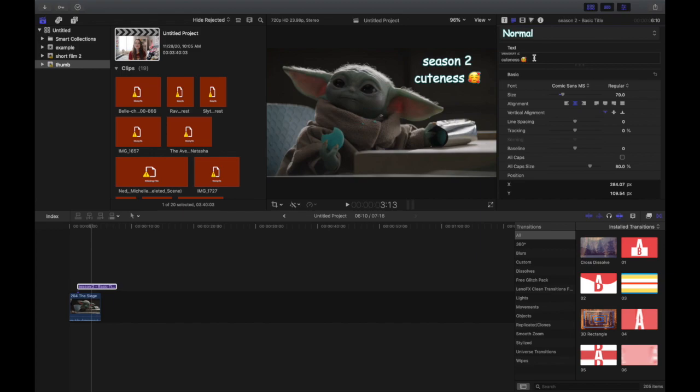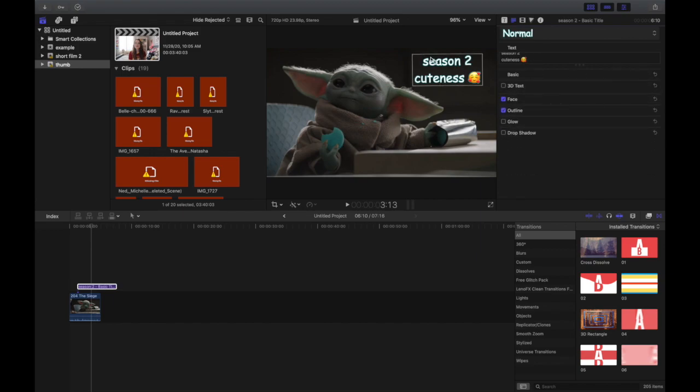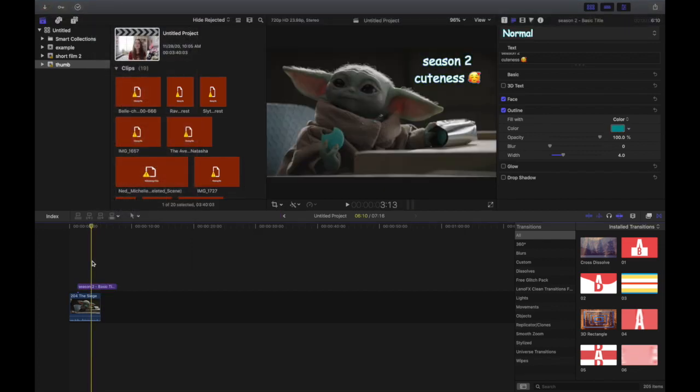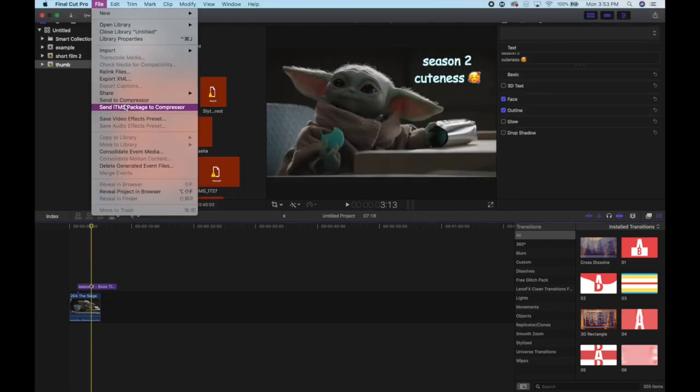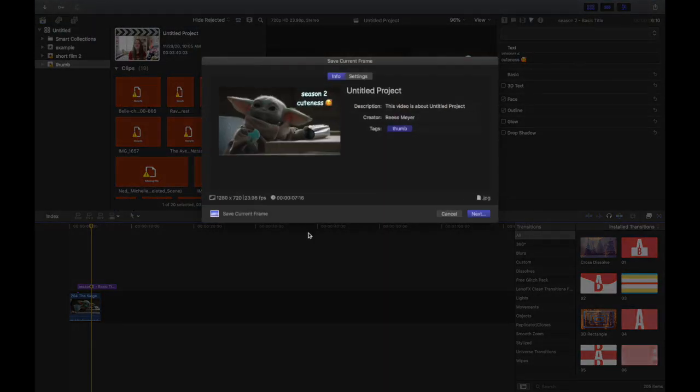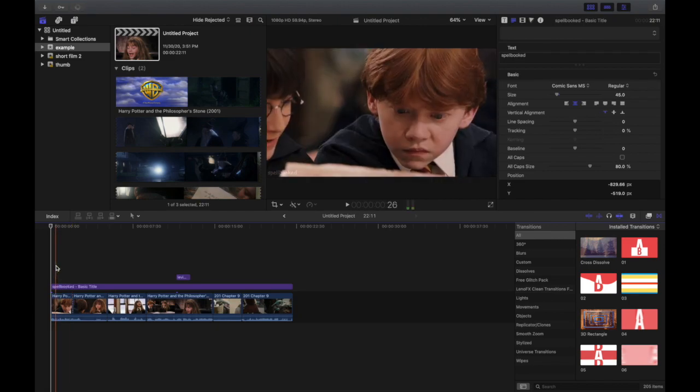I'll change the color of the text to match the aesthetic of the photo just by going to the outline and then changing the color, like this. And then I just export this by going File, how do I even do this? File, Share, and then Save Current Frame, and it will just save it as a photo instead of a video. So yeah, I think that pretty much covers the basics of how I put together my videos.